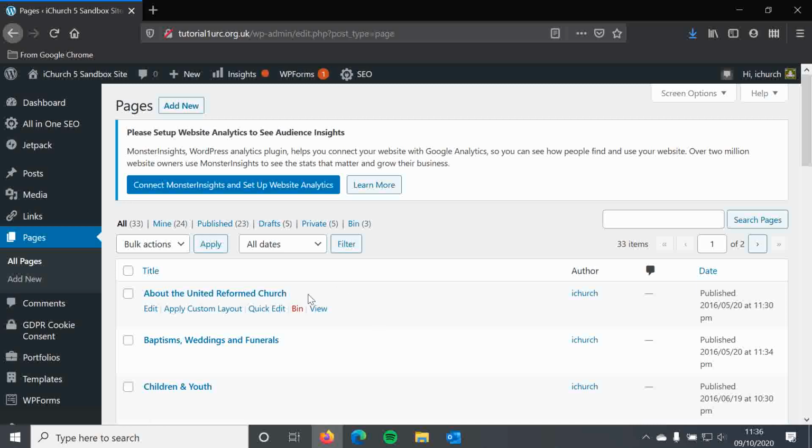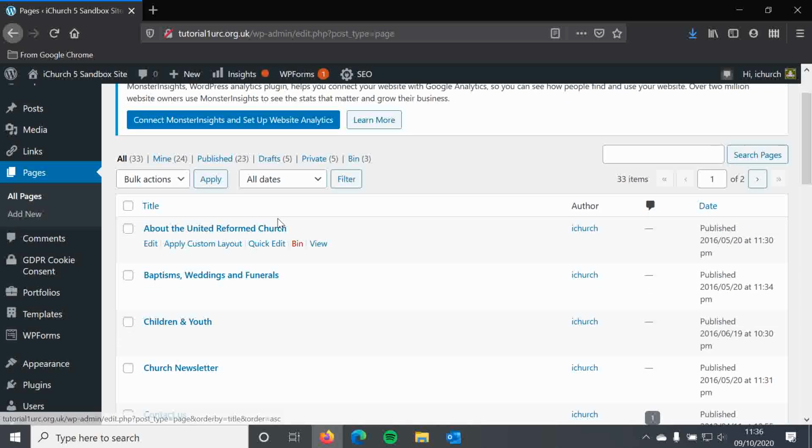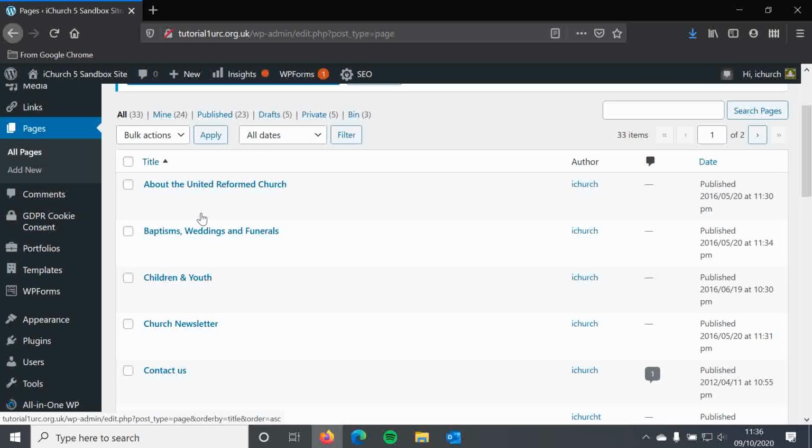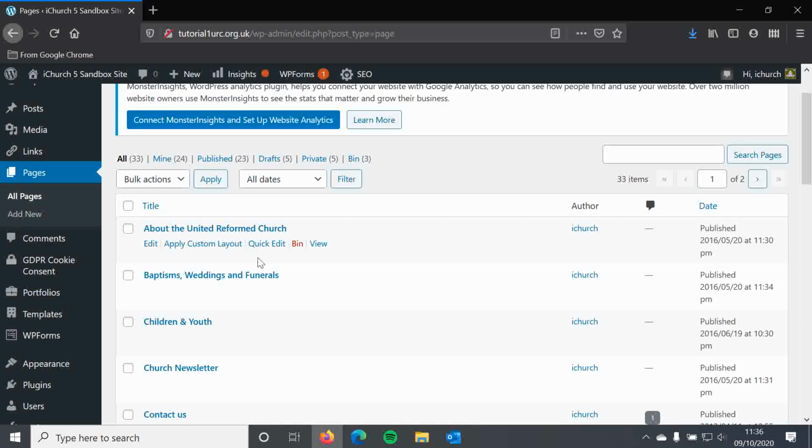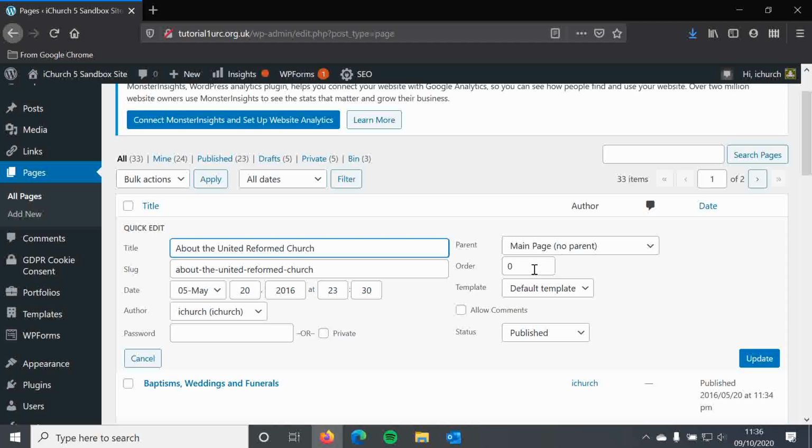So we have our list of pages here. This is simply just a list, and they're displayed, as you can see, actually in alphabetical order. If we want to change the order of how our pages are just listed, and I re-emphasize that this is just how they're listed in the back end, then we can do this by changing the order.